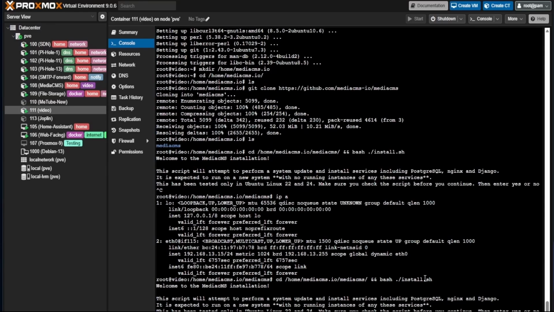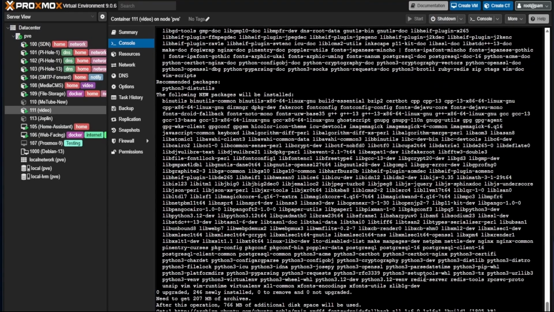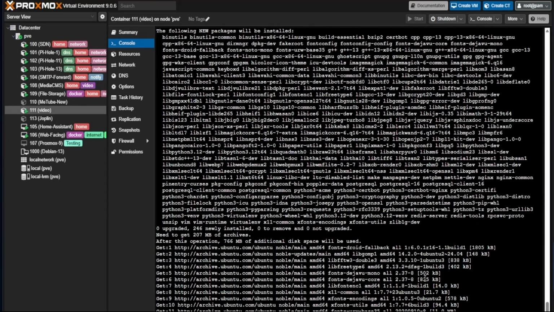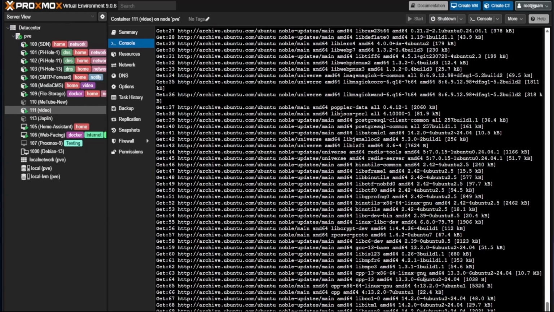So the first thing it asks us to do after we start the install.sh script is to make sure that we're running Ubuntu 22 or Ubuntu 24, and we can do so by hitting yes, and it's going to go ahead and update our repositories and start the installation of this software. Now of course it's updating repositories, so it's going to bring in dependency software first as part of the script.